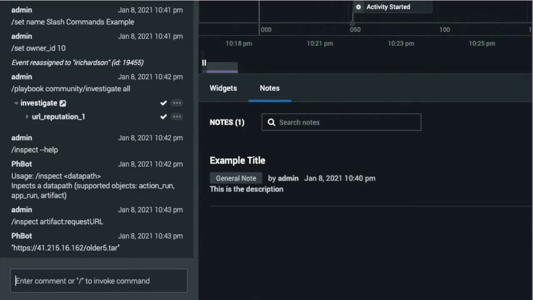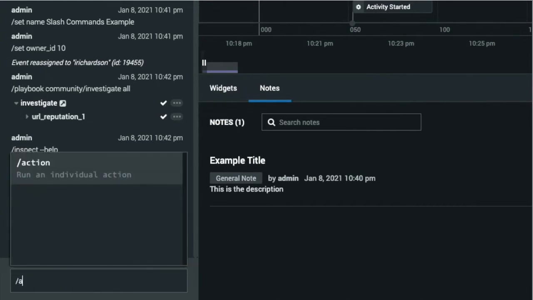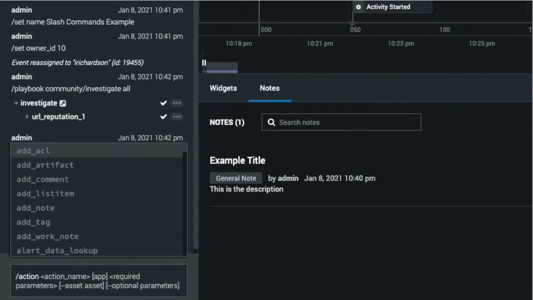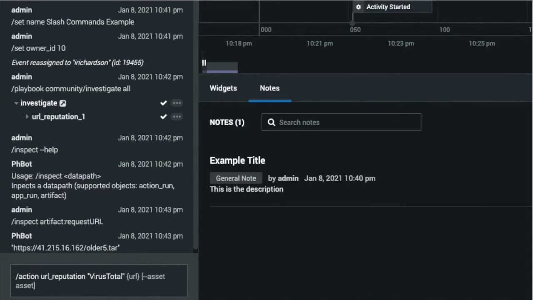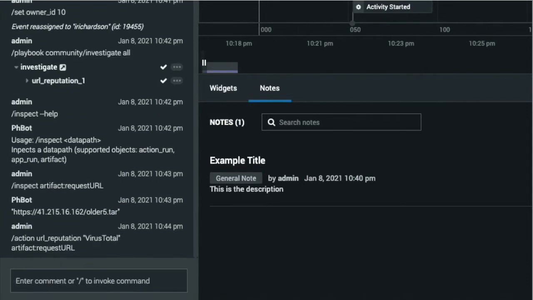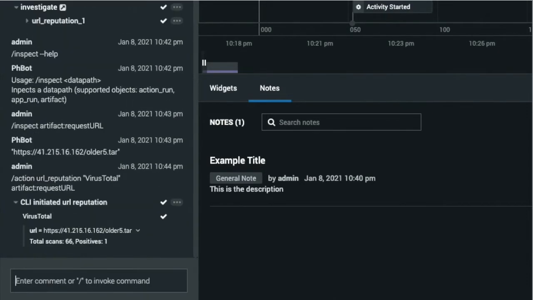And the benefit here is once we inspect this, now we can actually take those data paths and pass them back into actions. So for example, I'll go ahead and run an action again. And instead of running the Geolocate IP action, let's do URL reputation. Now in this case, we're going to use our VirusTotal app. And instead of typing in a URL, we're going to actually pass it a data path. So in this case, I'll type in artifact request URL and then enter. And now it's gone ahead and run, based off of this request URL, the URL reputation against it. So we can already see that this has 1 positive and 66 total scans.